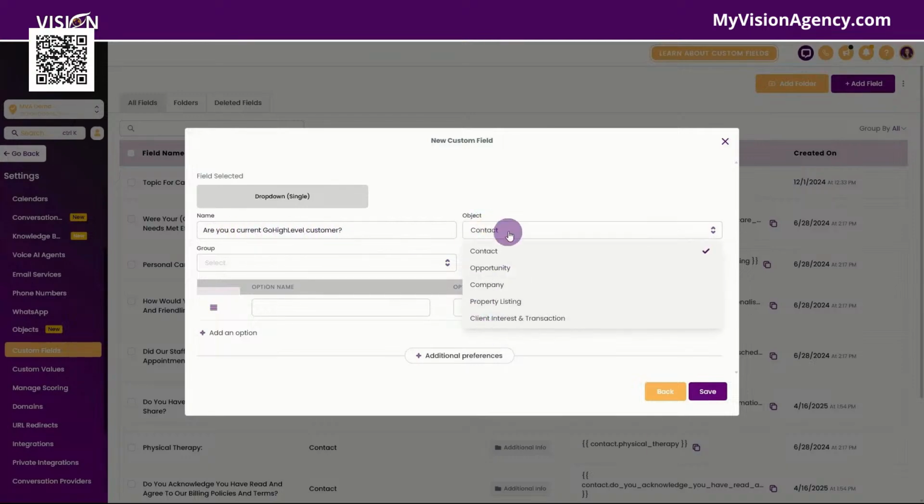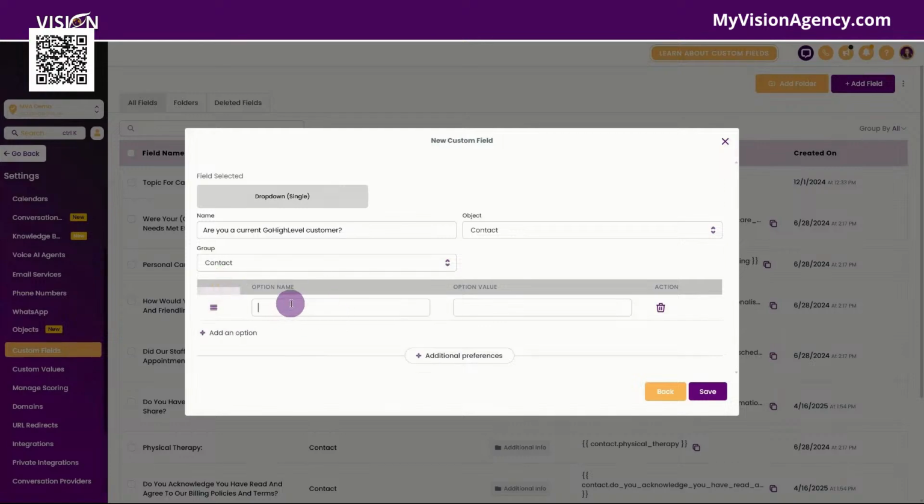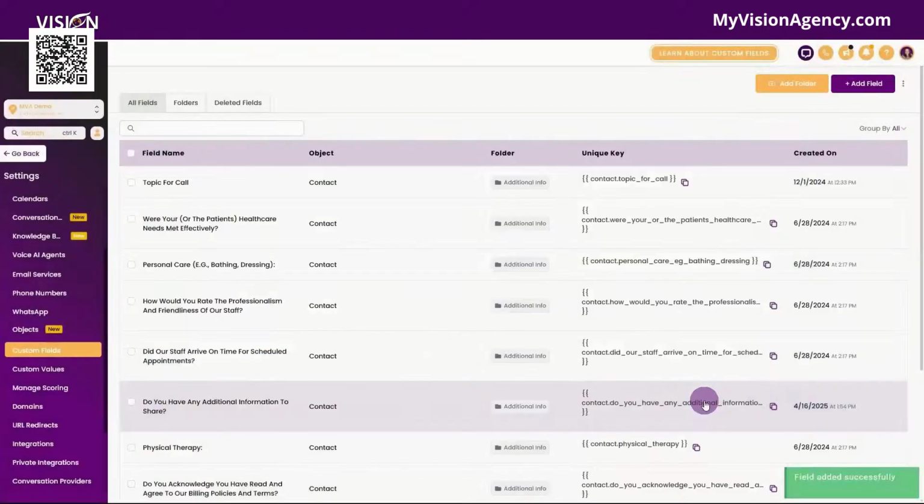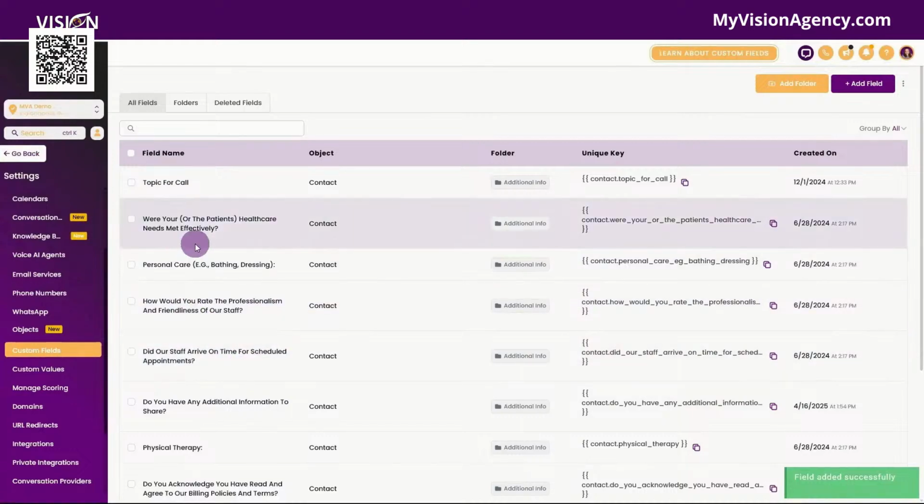I'm going to choose where I want this to be placed. We'll say the contacts here, and then we'll choose a group. I'll just say the contact group. And then we want to give our variations here. So the answers are going to be yes or no. And save. So now we've created that custom field.